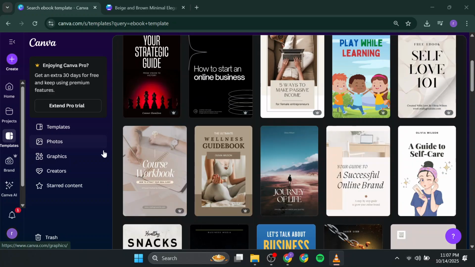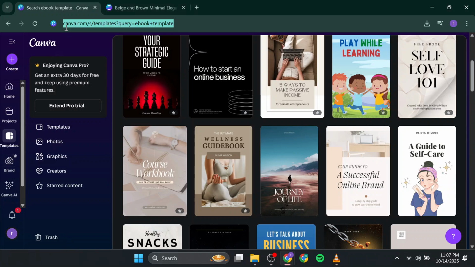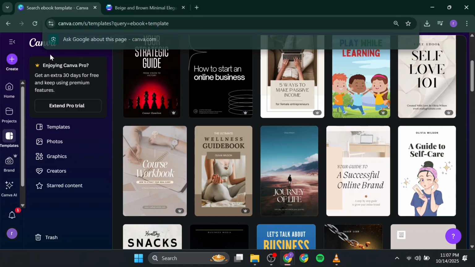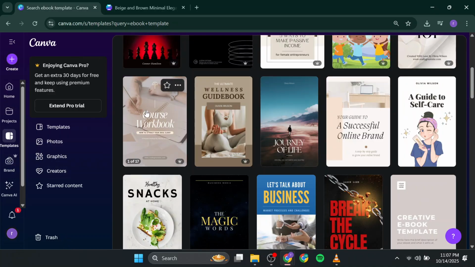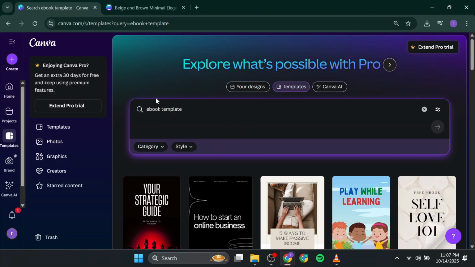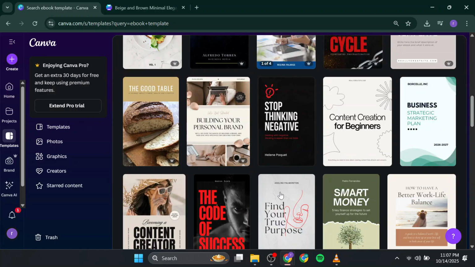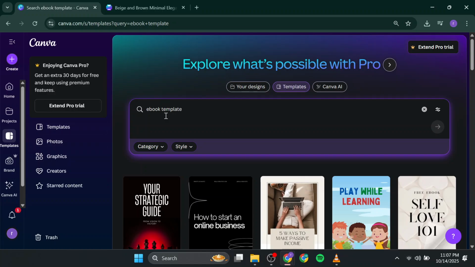First, open your web browser and head over to the Canva homepage. Once you're there, you'll notice a wide range of product types you can create. Everything from presentations and ebooks to social media posts, documents, planners, and more. Now, think about what kind of digital product you want to design.